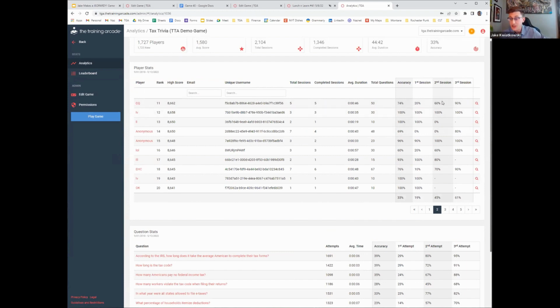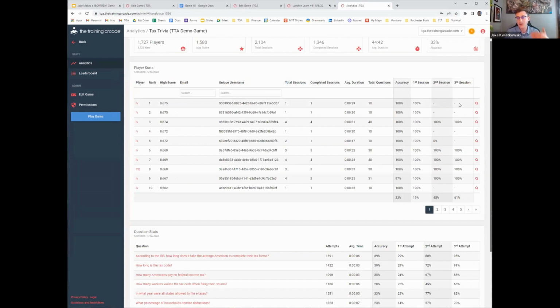So look at CQ here. Their first time they play, they got a 20%. That's not great. That's really not great. 60%, that is a huge improvement. I still think we could do better. The third time they played, they got a 90%. So this is a great way if people want to go back, re-engage with materials, retest themselves, and try and figure out new ways of reaching that information.